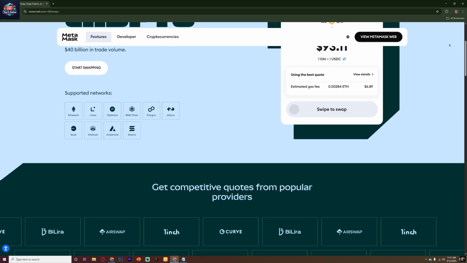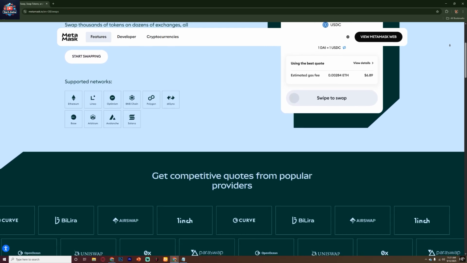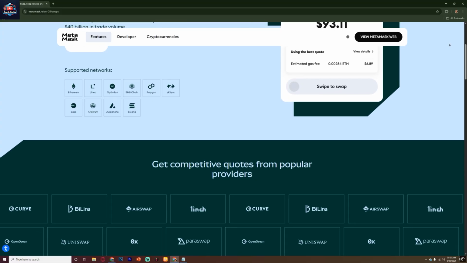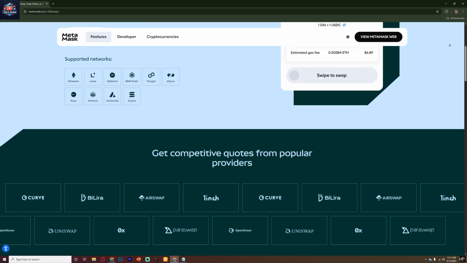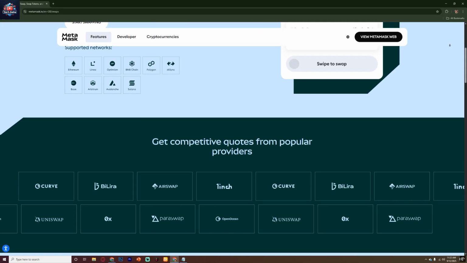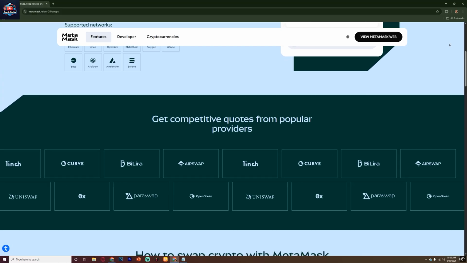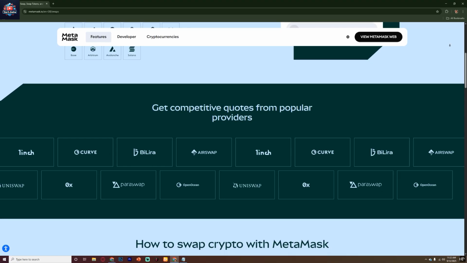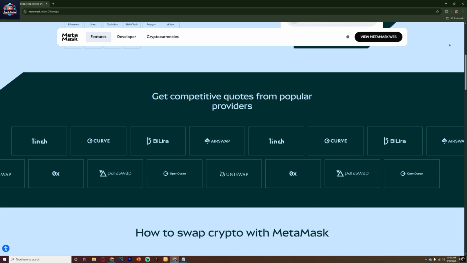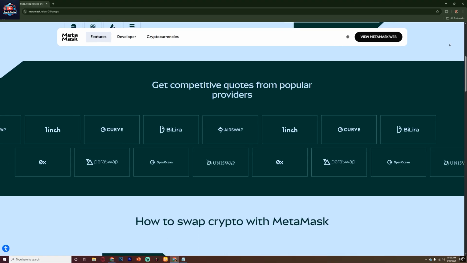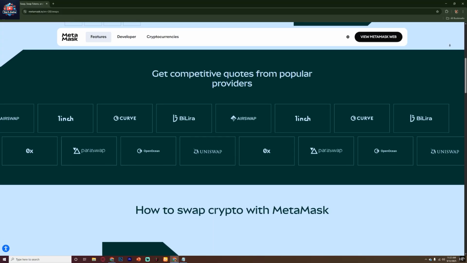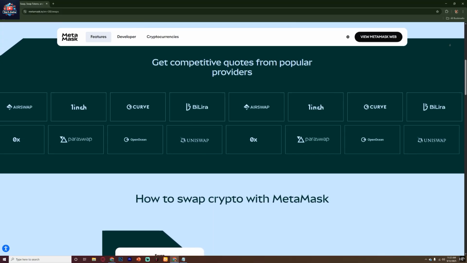Next, go back to MetaMask and try refreshing the app or logging out and back in. If that doesn't work, you may need to manually add the token. To do this, click Import Tokens, then paste the token contract address, which you can find on a reliable source like CoinGecko or the project's official website. Once added, your token balance should appear instantly.